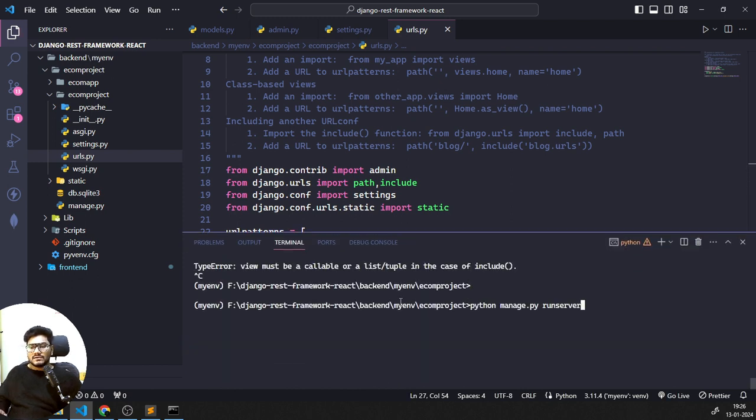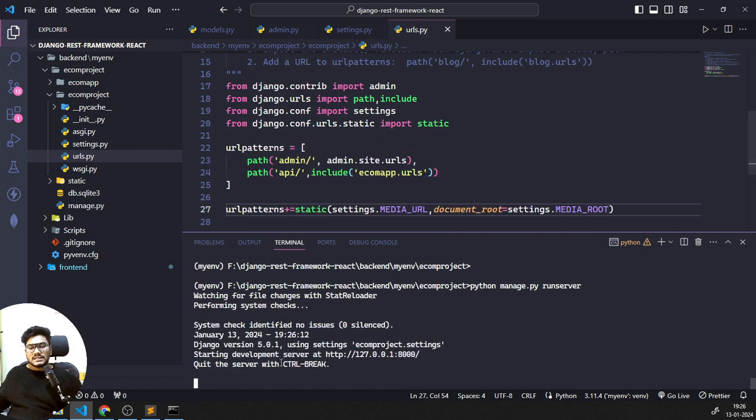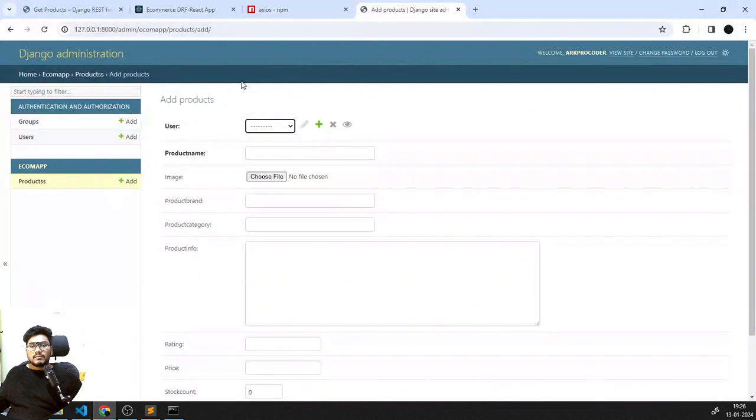Let me stop the server and start the server again. Whenever you are stuck with an error, or whenever you make a change, you can just restart the server. You can see there are no errors now. That's fine. Let's come back to our product. Let's upload one, two, three products. I'm just going to upload the product, the camera here.